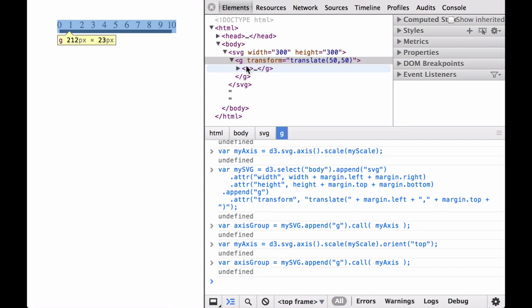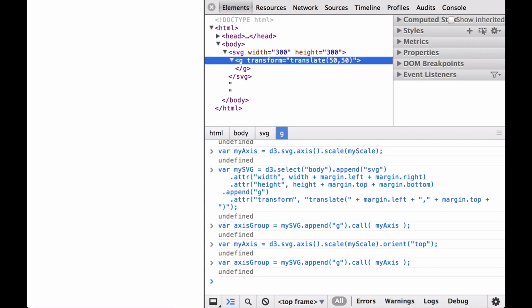Let's delete the inner G element again inside of the transformed translated G element to clear the drawing space. As before, when using Chrome Developer Tools, you can delete elements right from this window. Just click on them and then press the delete key. As you can see, the axis with orientation of top is no longer there.